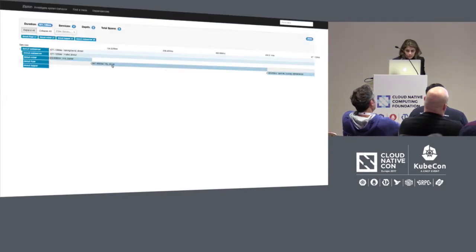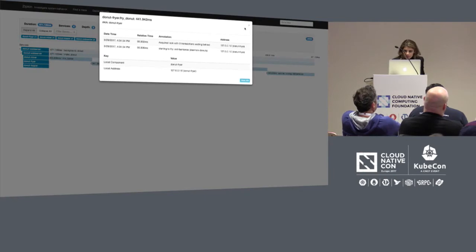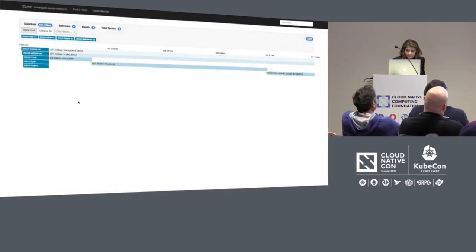This is Zipkin, guys, by the way. And I see what's going on. So the point is that in one click, I knew this is the longest time that's happening in this transaction.